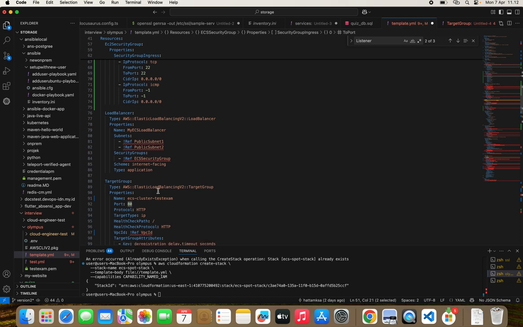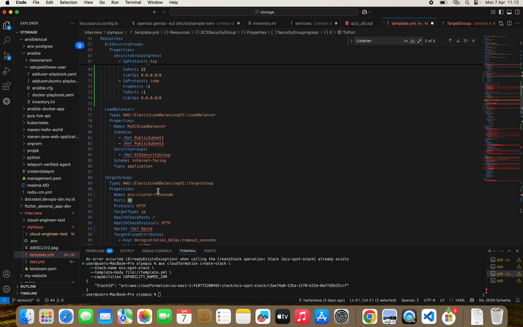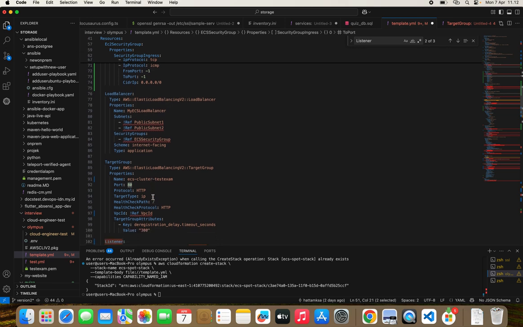And then the next, I also set the target group. The target group is responsible for routing traffic to the appropriate ECS task. When you have multiple environments, the target group helps direct traffic accordingly. This target group is associated with the listener.